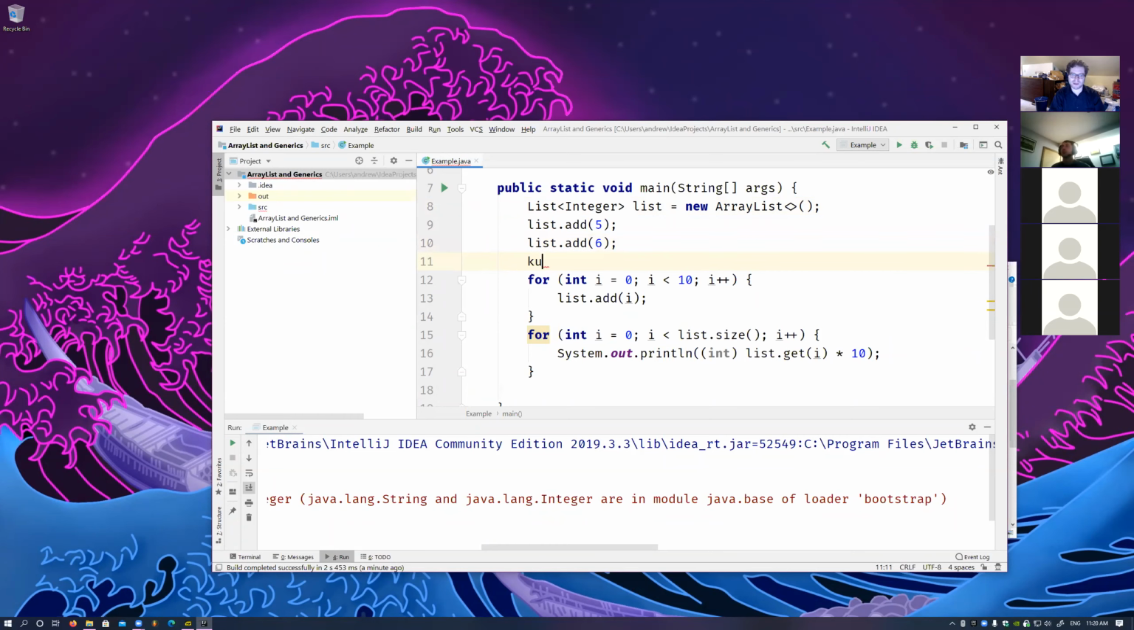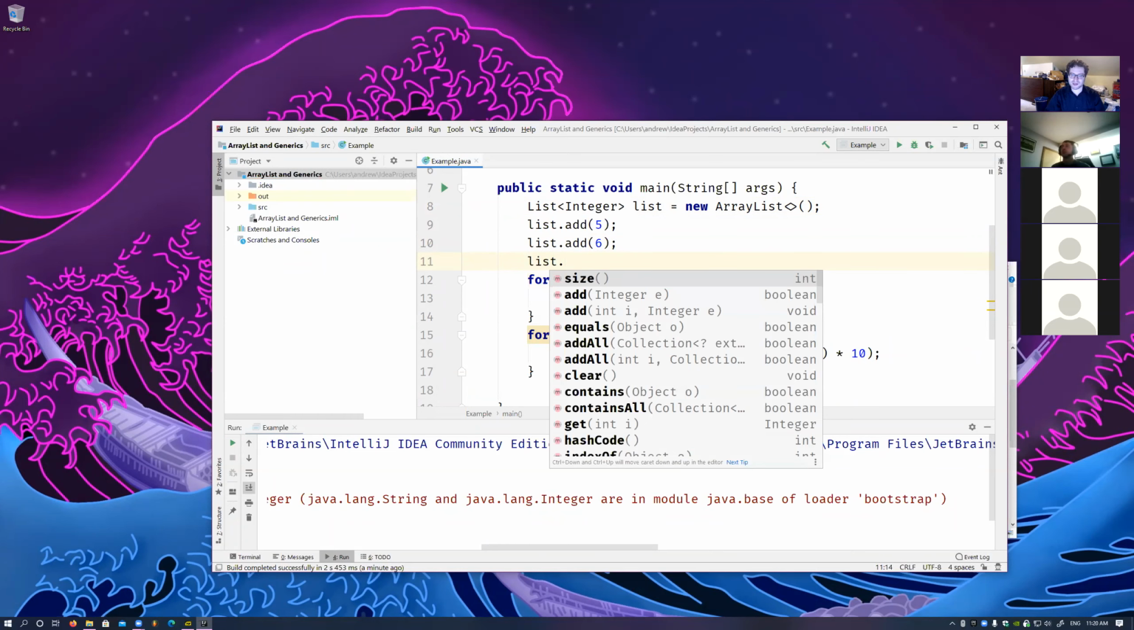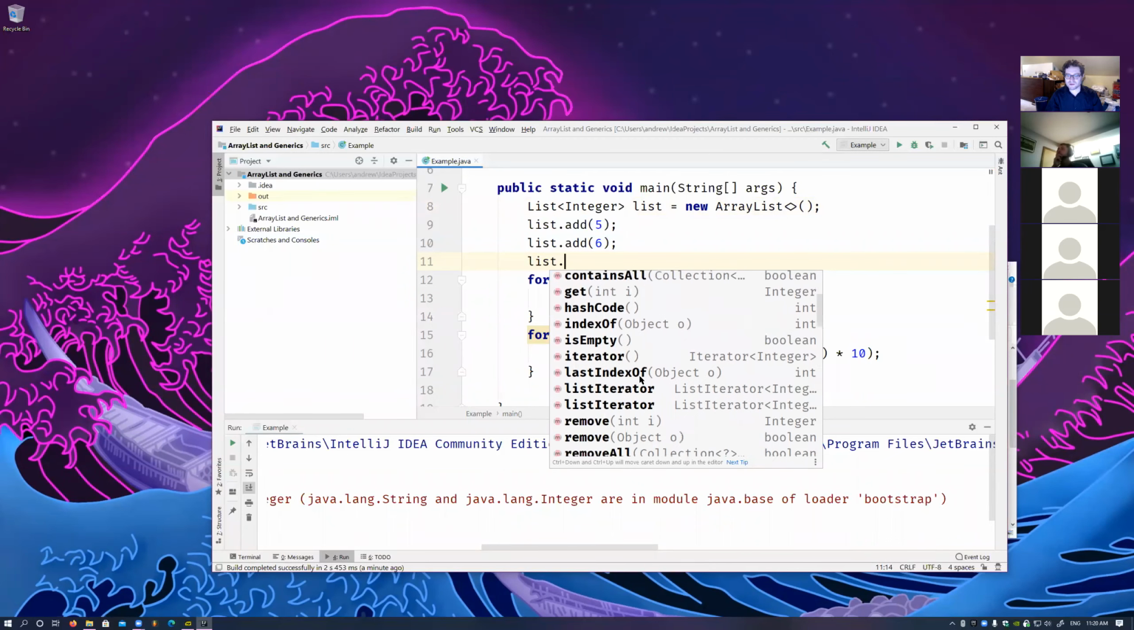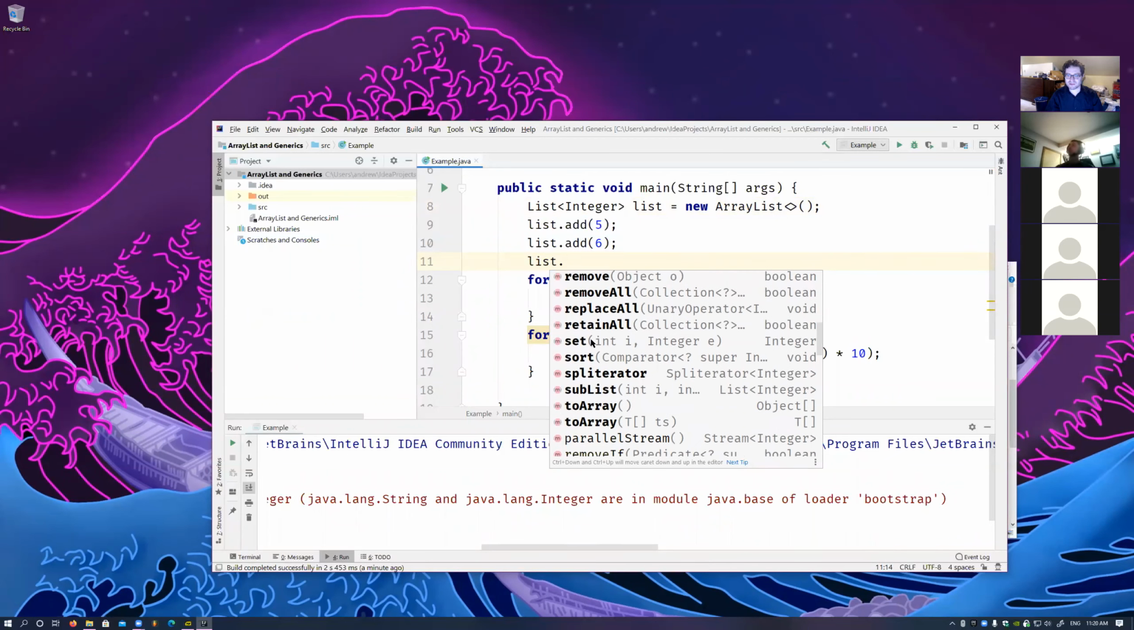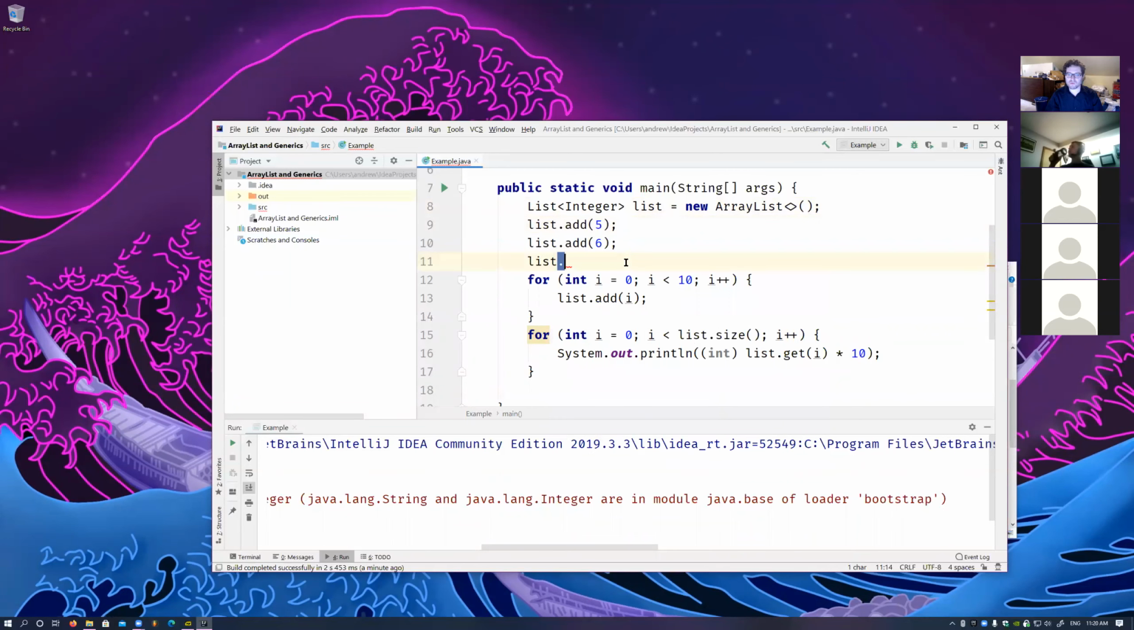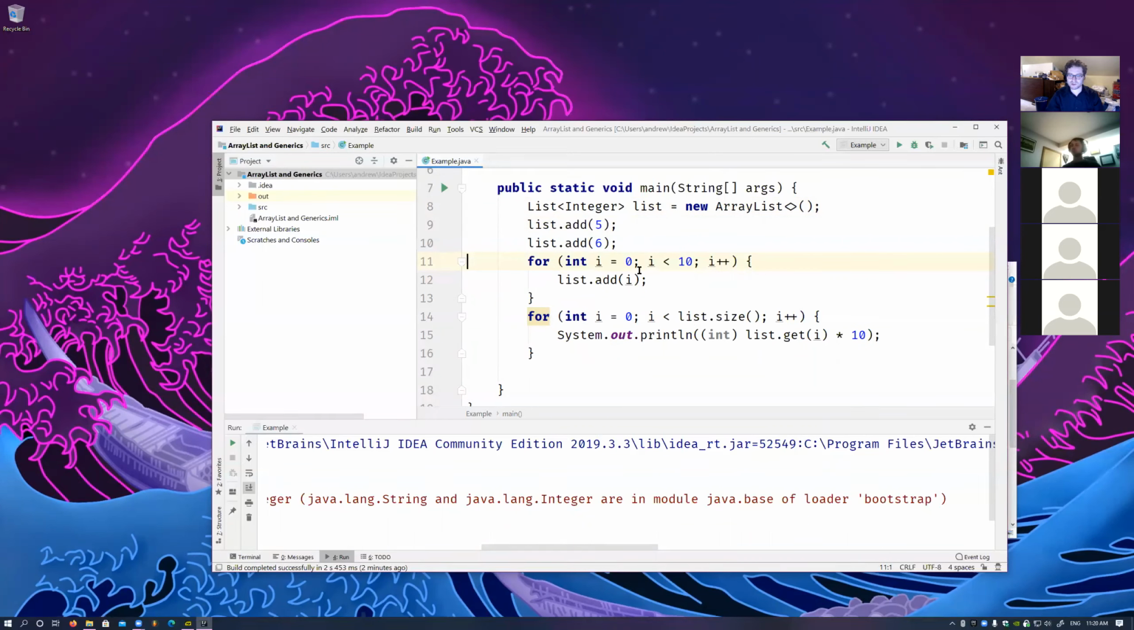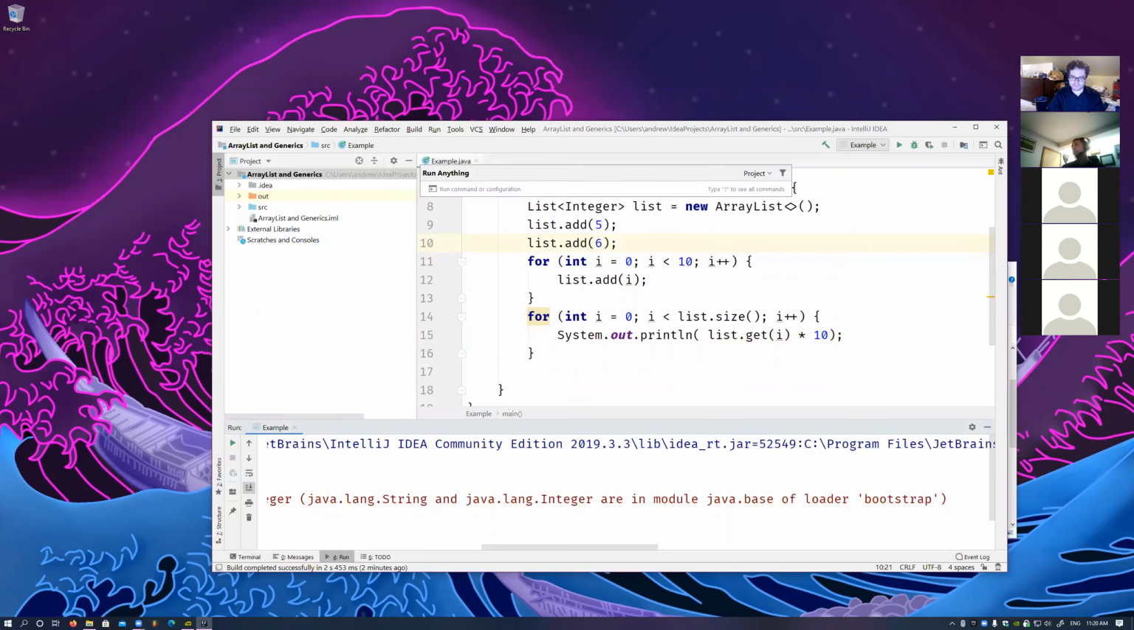In fact, if I look at the methods, list.add, it replaced Object with Integer. And then if I look at the set method, it replaces the Object over here that would have been over here with an Integer. So we know that everything is going to be an integer. There's no need to cast anymore. And in fact, if I try to add a string, it will give me an error. See, it gives me an error here.